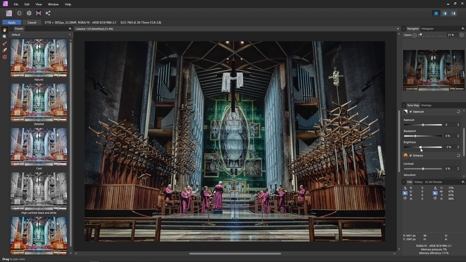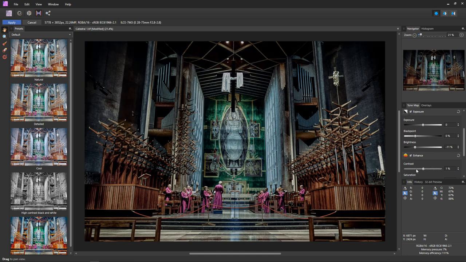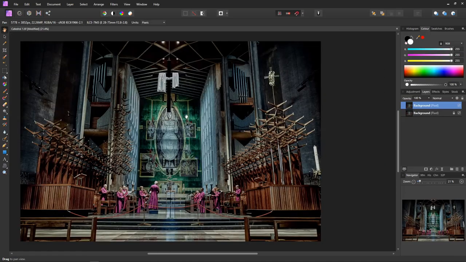brightness a bit. As the detail refinement seems to have increased the brightness, or the mid-tone colours anyway, we'll just reduce the brightness to something that looks nice, about there. Then we need to add just a tiny bit of contrast, I think just one. That'll do. Click apply. Then just wait a couple of seconds and bingo.